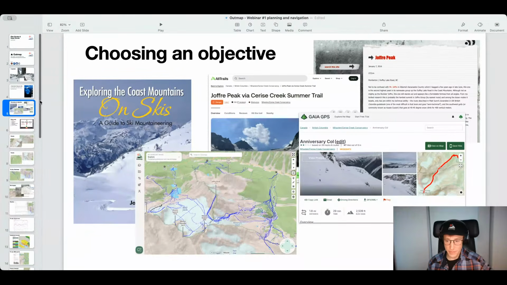Maybe it's a book, maybe it's a person who went there, maybe it's an Instagram reel that was just awesome, maybe you found it on AllTrails or Gaia or somewhere else, whatever. So let's imagine that we already decided that we want to do an objective. And as an objective, I took something that we did with my team. We went to an Aussie couloir. It's in British Columbia in Canada. It's quite a nice couloir that starts from Joffre Peak. Let's imagine that we decided that.